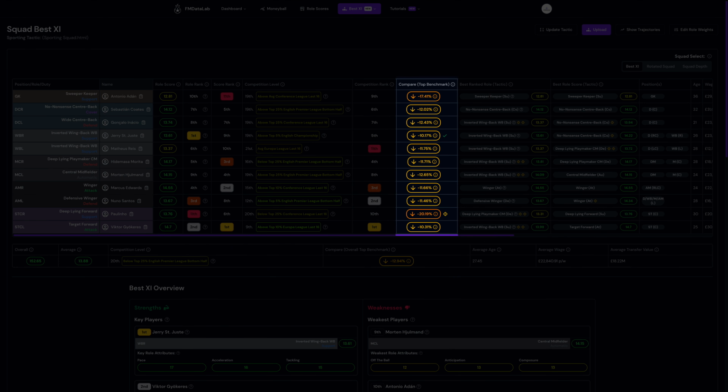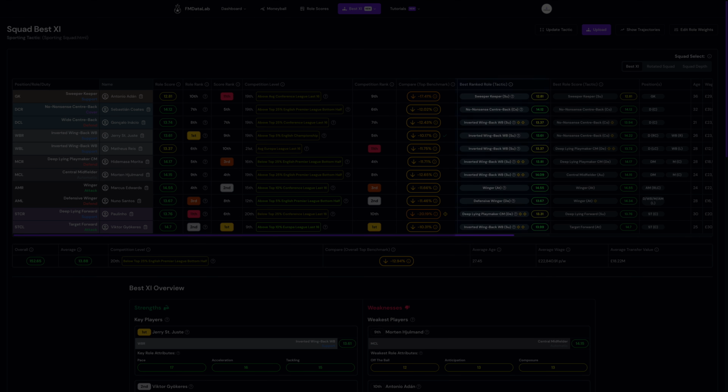Next up, we have the compare top benchmark column, which displays the percentage difference between each player's role score to the best player in their respective role, using the top role scores dataset to determine the best player in each role. The percentage value for each player in this column is actually the value that's used to rank players in the role rank column. So the higher the percentage here, in comparison to their teammates, the higher their role rank will be.